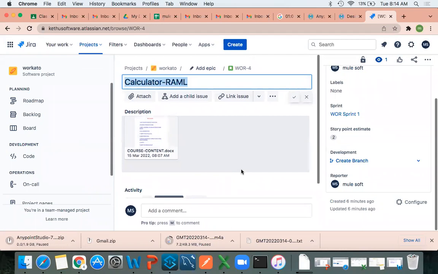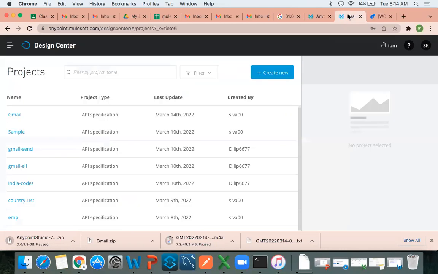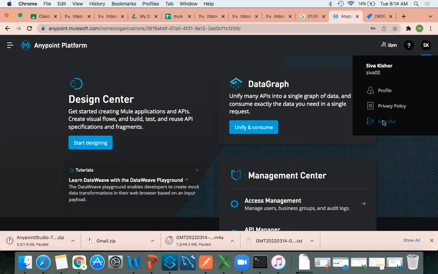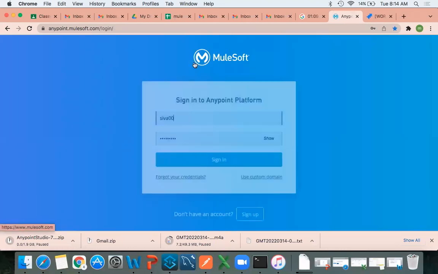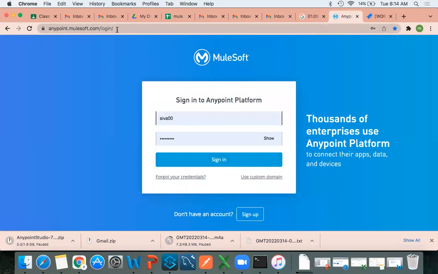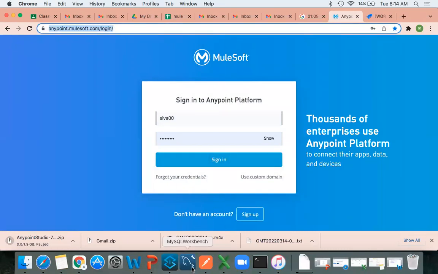So Kishore, what is RAML? I'll tell you now. Okay. Yeah. So now let me open this design center. Okay, so where are we going to start the design? In the design center, right? Yes.